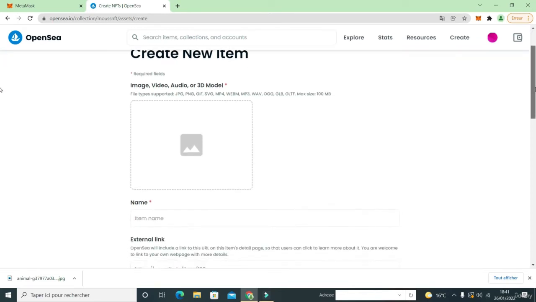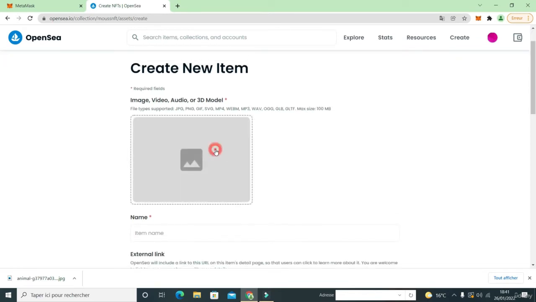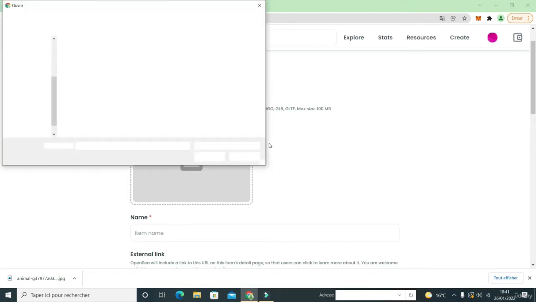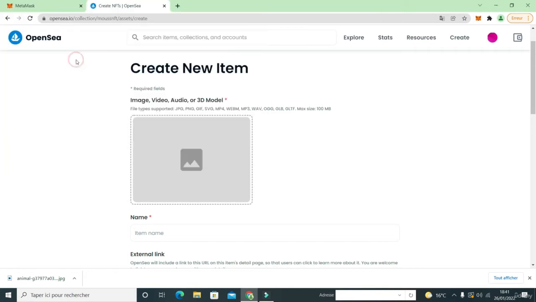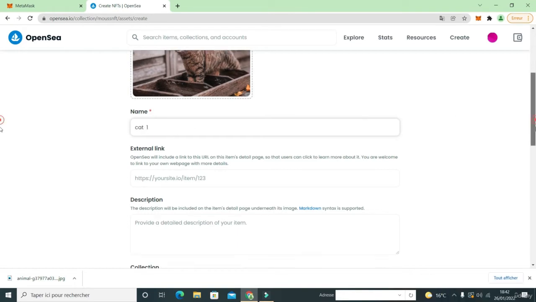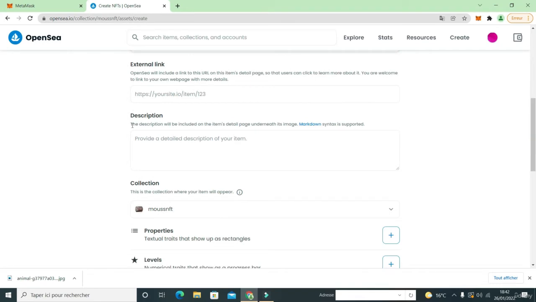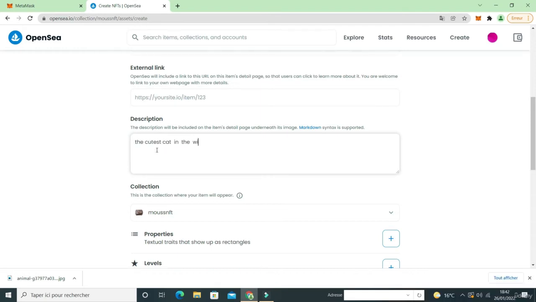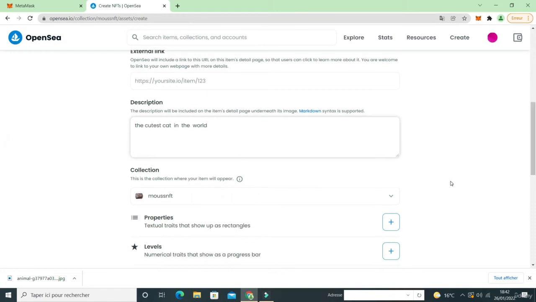As you see here, you're gonna choose an image from one of your NFTs, like we did here. Choose a cat image. We're gonna name her cat number 1, and we go to description. You type in whatever you want, like here we type, as you see here, for example, the cutest cat in the world.